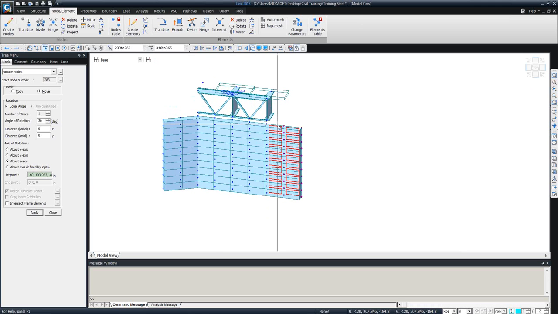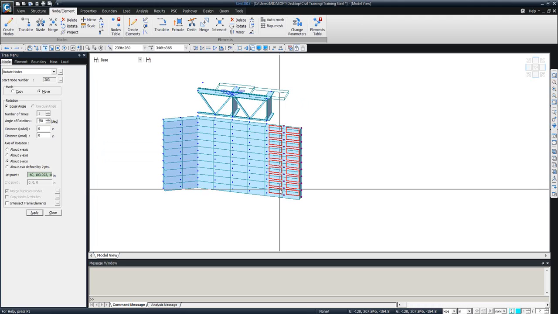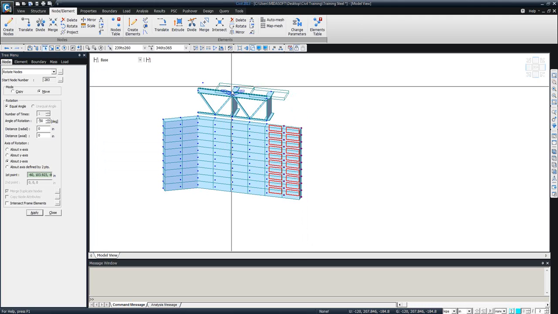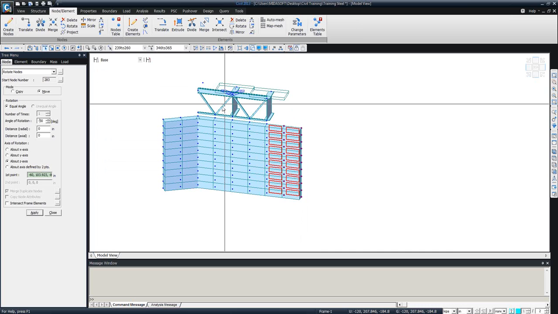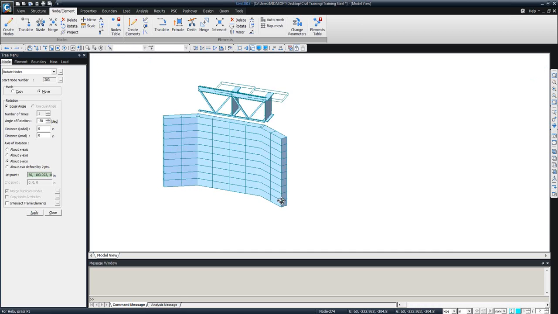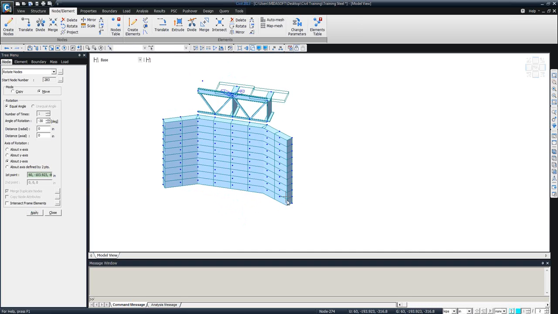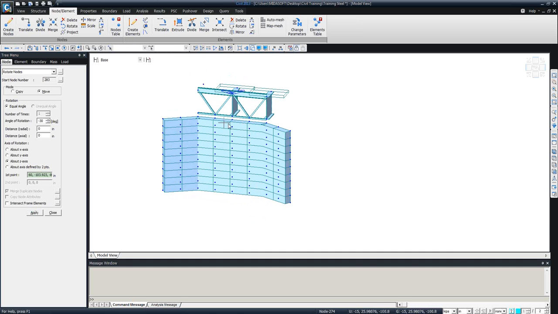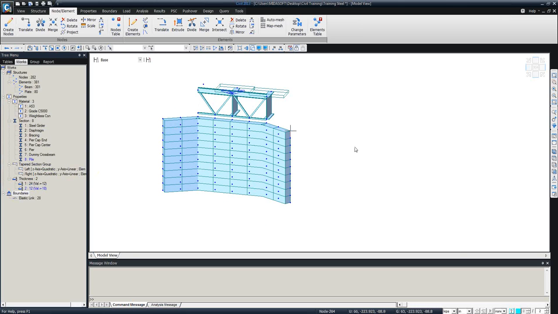Same thing for the other side, but this time we definitely should go with the negative 30 degrees, because we are going counterclockwise with respect to the global coordinate system. And this time the first point will be this point, and apply. All right, that goes fine so far. Now the abutment is actually coming upward as well to cover this part. So how to take care of that part?